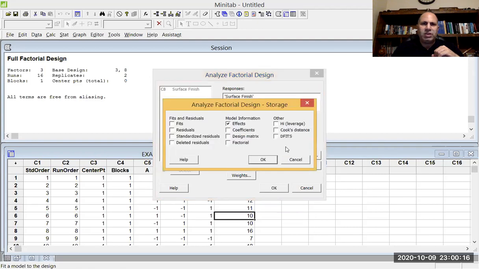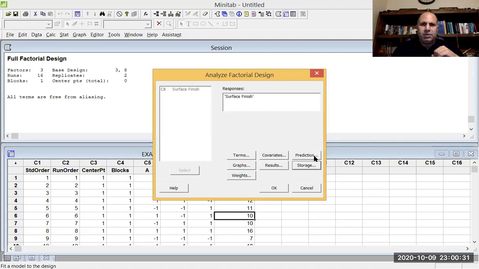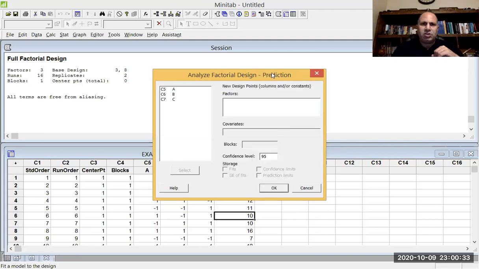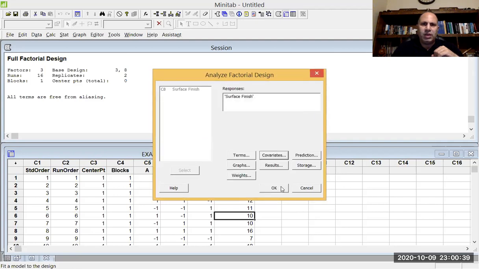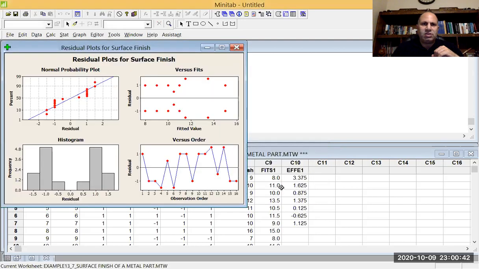And for storage, we can have some information. For example, we can store the fits, effects. So let's see what are the factor effects by ticking the effects here. Predictions, we can provide predictions for the factors. I will not show the details right now. Here you can also provide some covariates. So let me click OK and get the results.